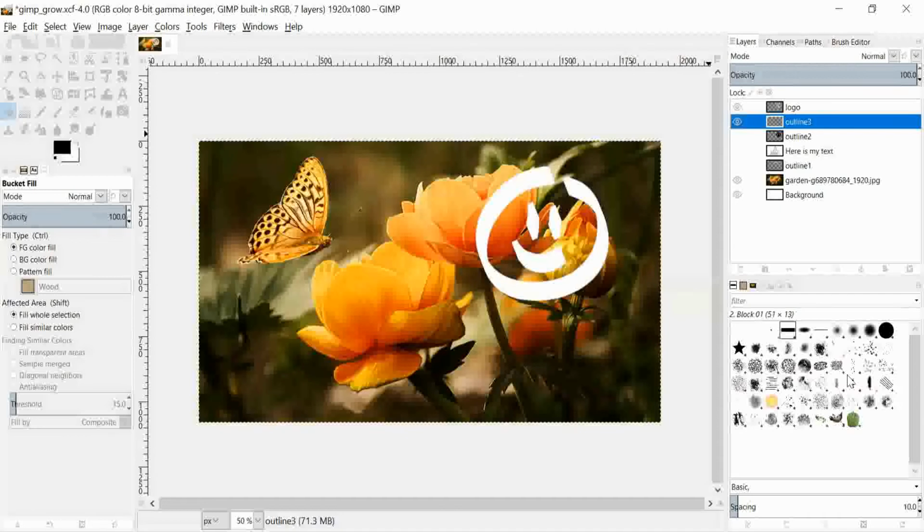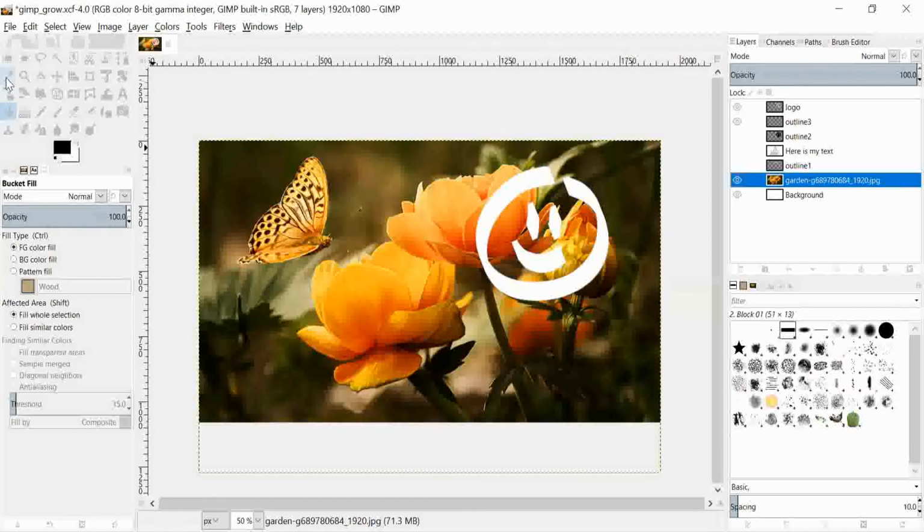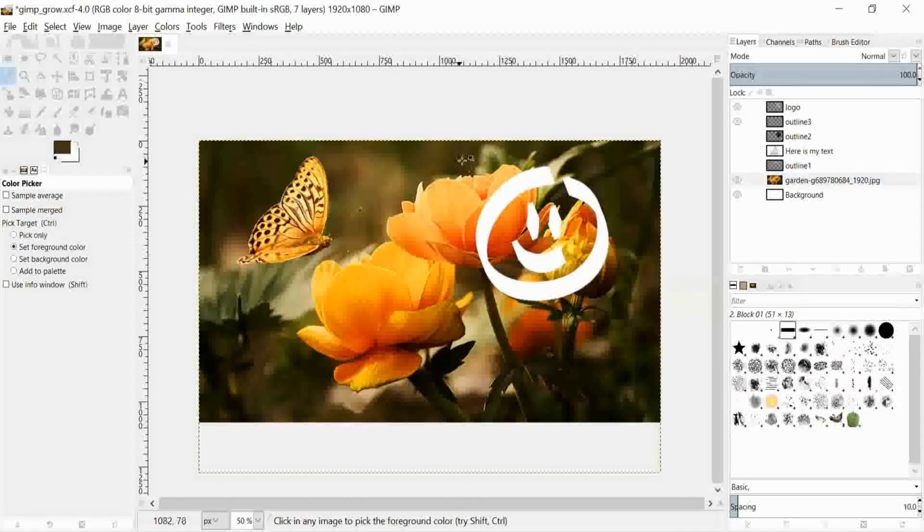Now, because I want the shadow not to become black, black is too strong for me, I want to choose a color based on the background color. For example, here I go to the layer of garden and then pick a color with the color picker, and choose one green color here. Then I will use this green color to make a shadow or an outline which will blend more beautifully with the background.